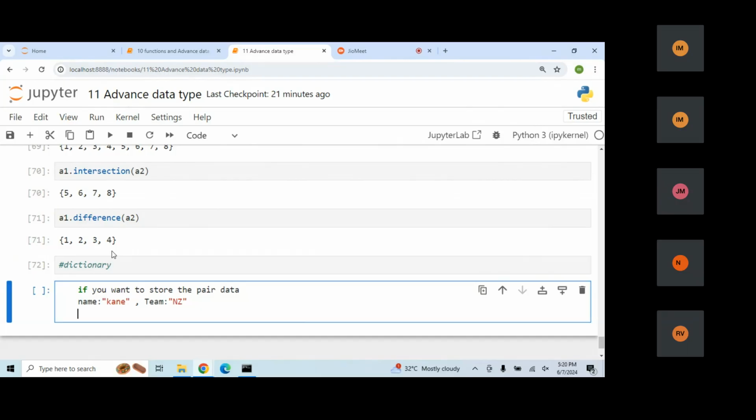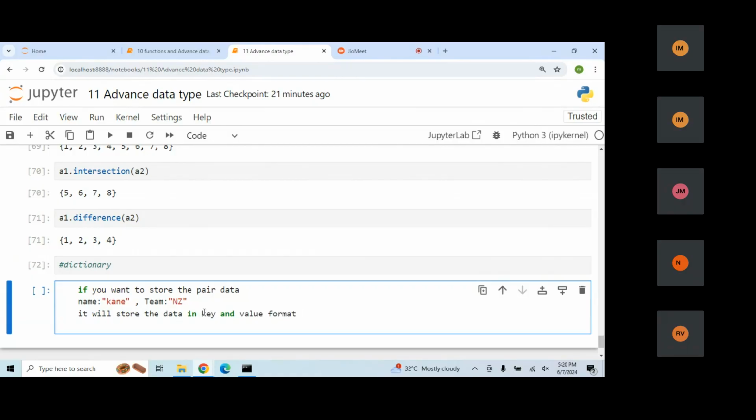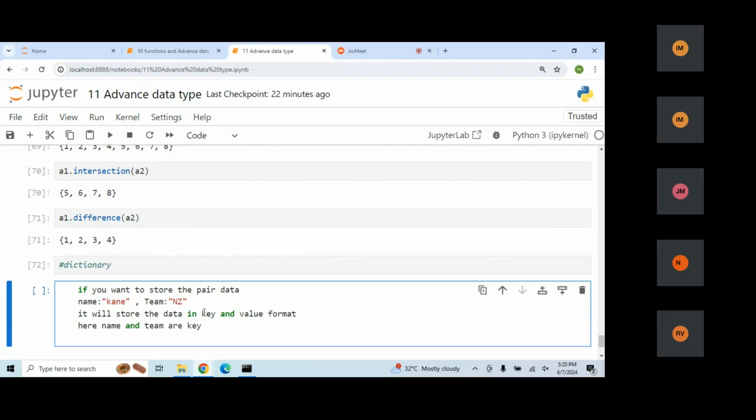Here we save the value as a key and value. It will work in key and value form, and it will store them in key and value form. So here name and team are keys, and Kane and New Zealand are the values.